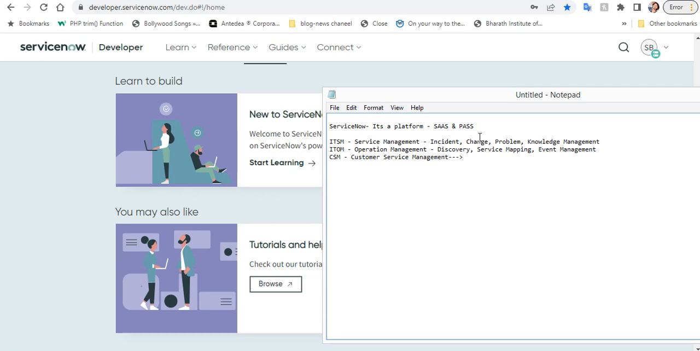Right? And then there is another module. So it's part of the catalog item or order management. Order management is another module which again comes into the ITSM module. In the order management module, you will be having that catalog item, and then from that catalog item you can order your things.